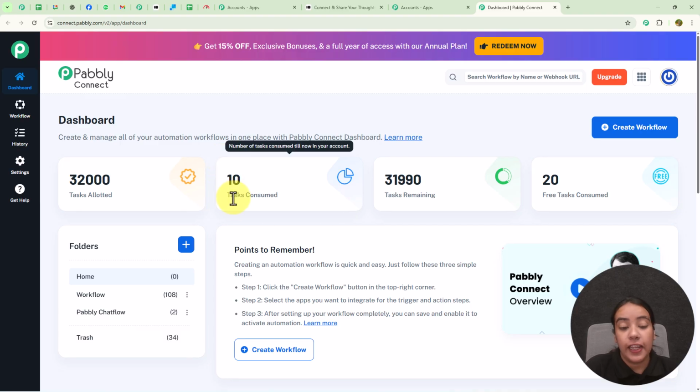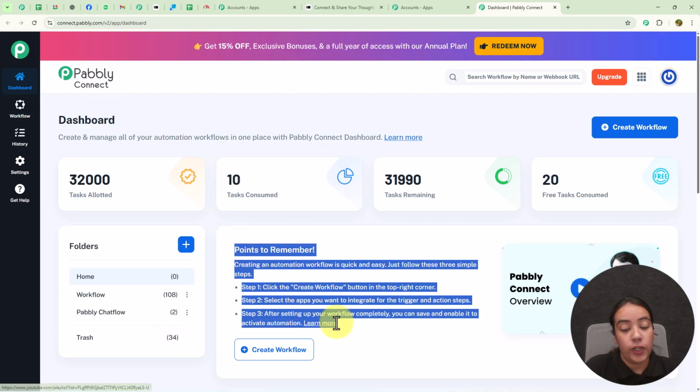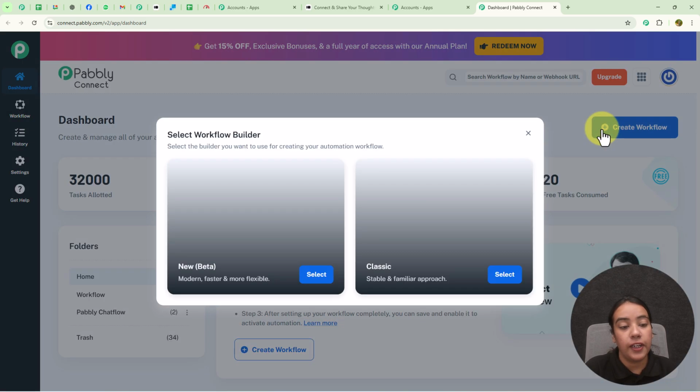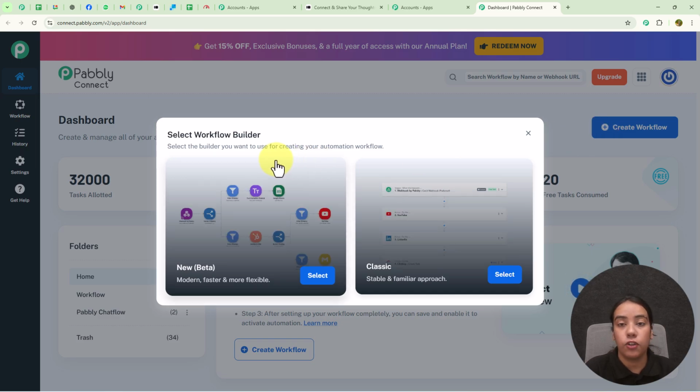Before creating any workflow, you need to remember few points that are given over here, and also you can store your workflow by creating a new folder for yourself. Now to create your workflow and start building your automation, you need to click on create workflow button, and from here you need to select the workflow builder.